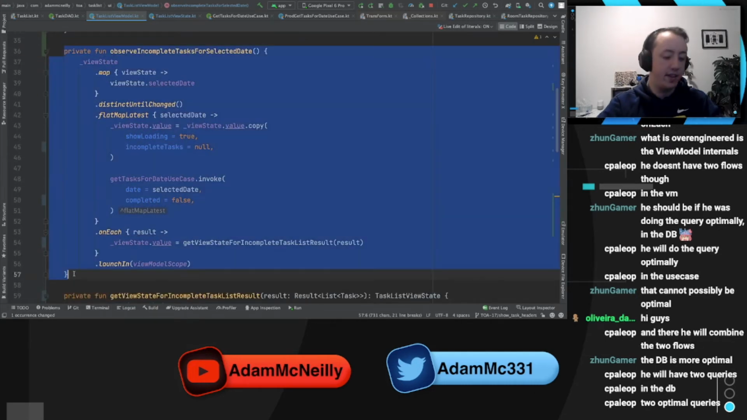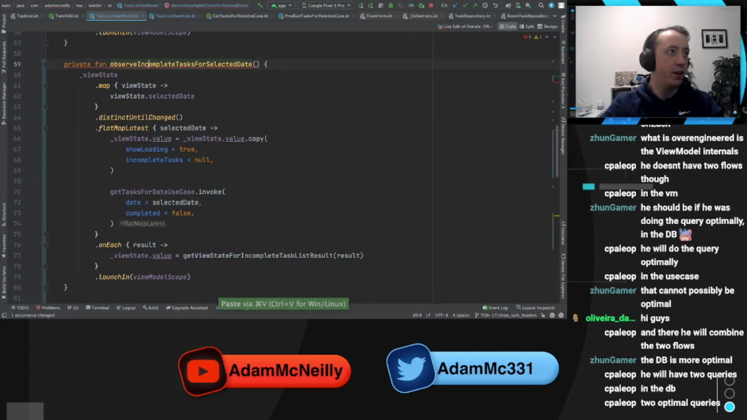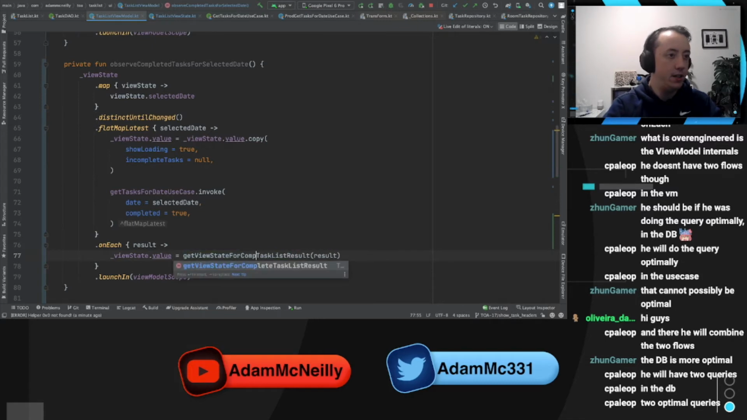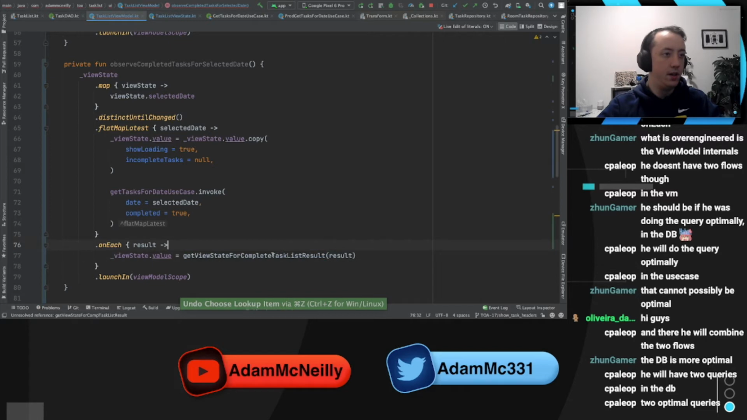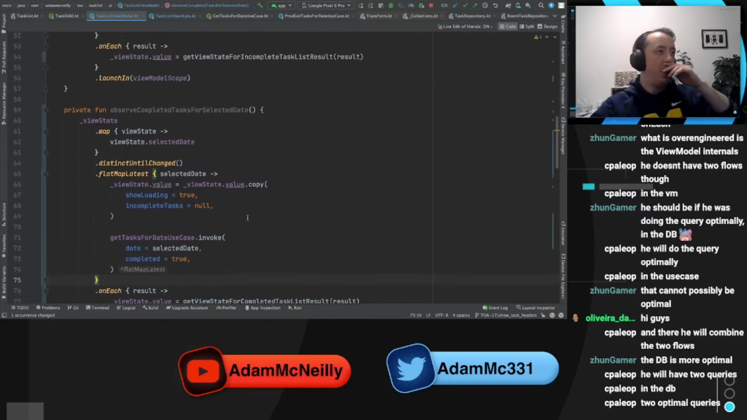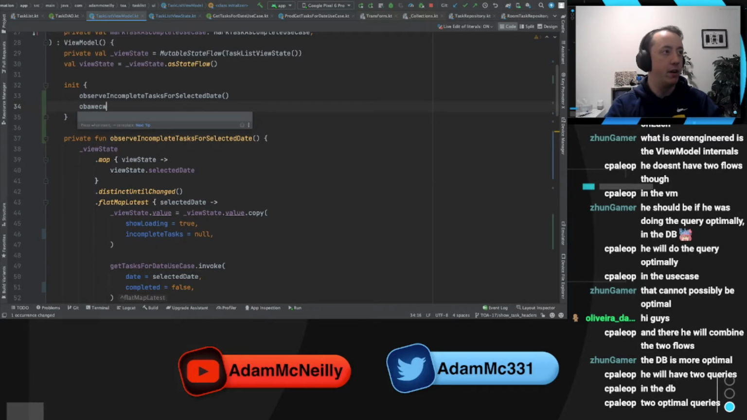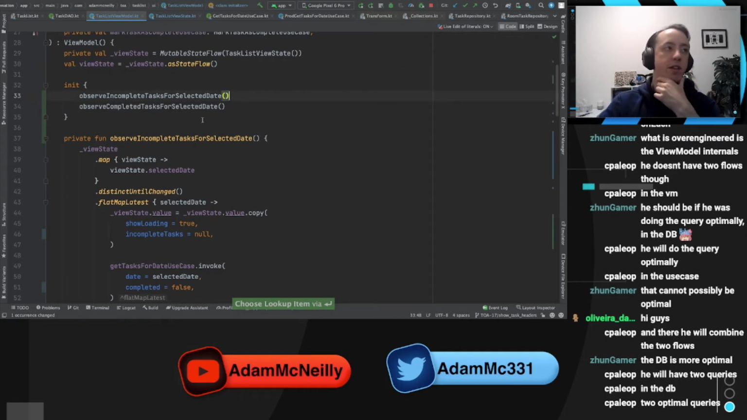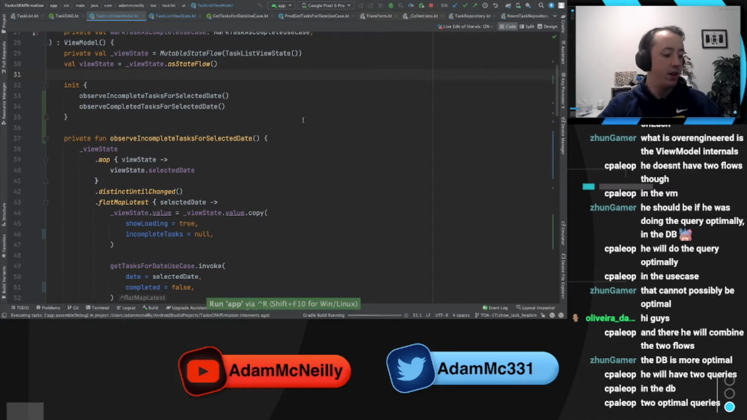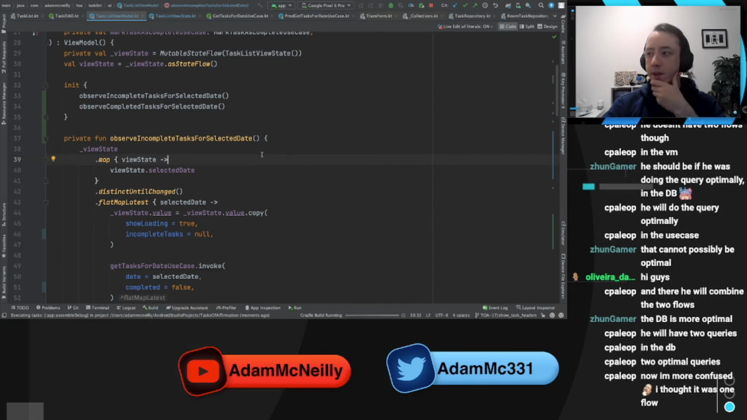I'm going to take that exact same code and call this observe completed tasks for selected date. This will change to true. This will say get view state for complete task list result. Change this typo for completed task list result. And then again in init, we're going to say observe, if I could type, completed tasks for a selected date. So this will pull the incomplete and completed tasks separately, two different flows that update the same view state. I think I will need to make another change in order for this to work, but let's run this.